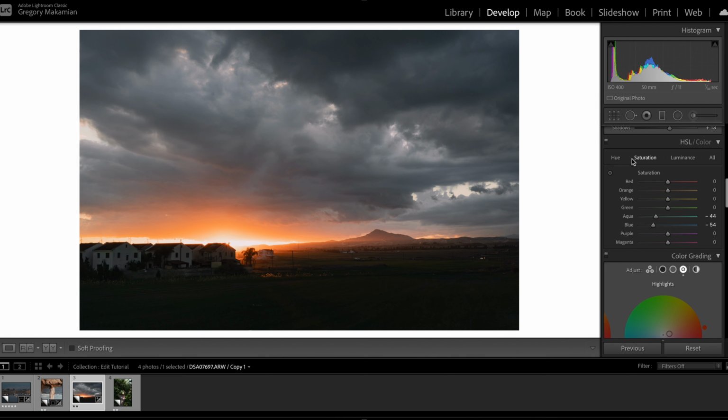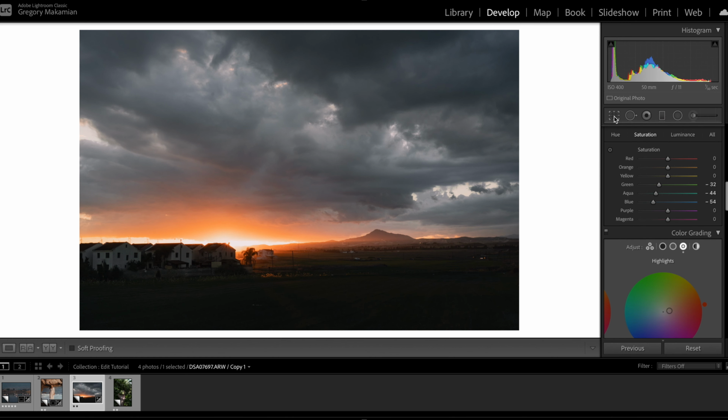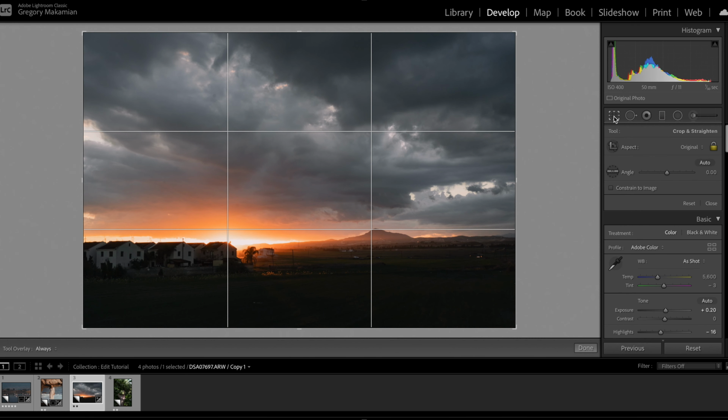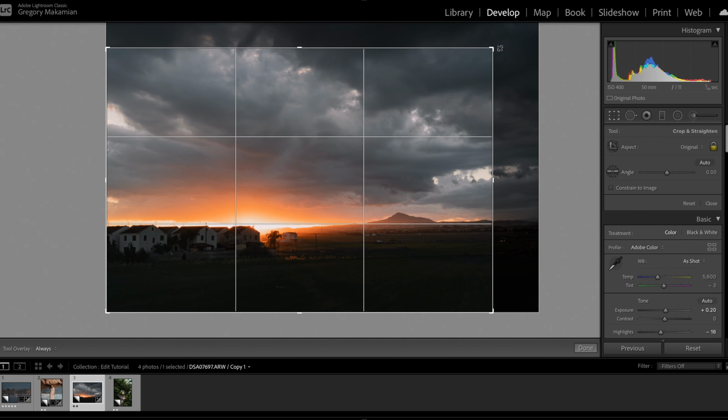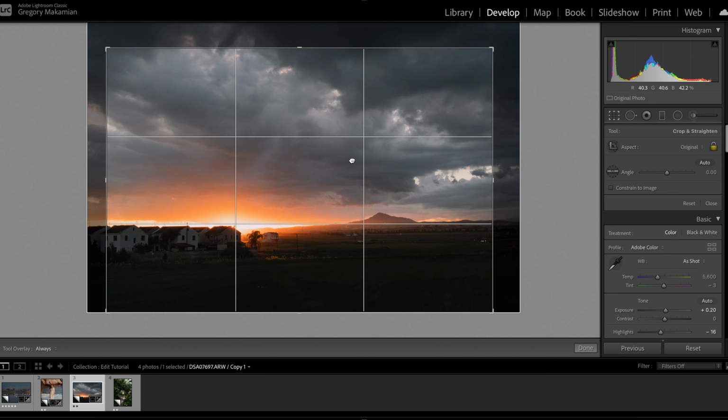Also, another thing we didn't check is the saturation of the yellow and the green. So the yellow looks good to me. I'm going to leave it as it is. The green might kill it just a little bit. So this looks good. Let's just see. Let's crop it a little bit to make it look a bit better. Maybe somewhere here.